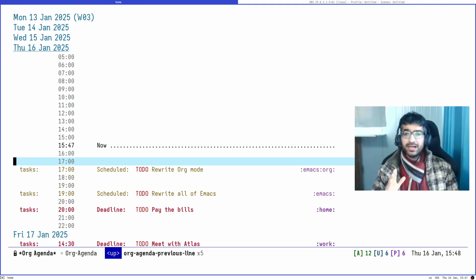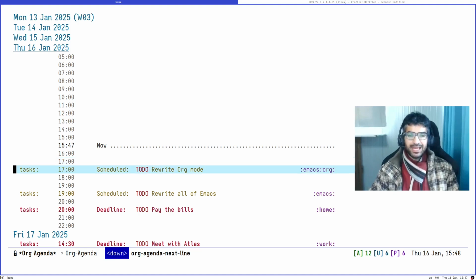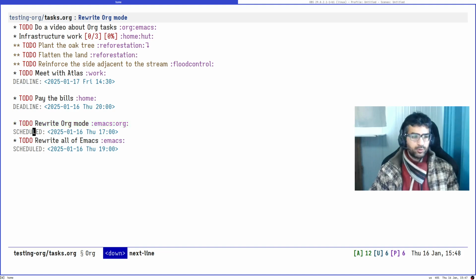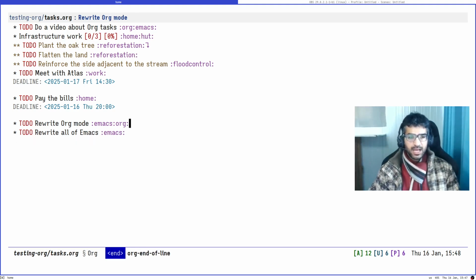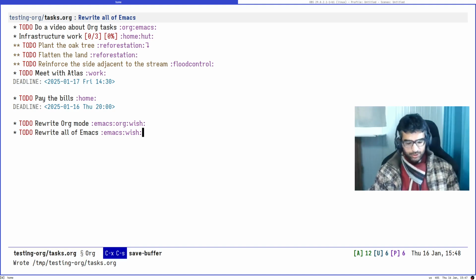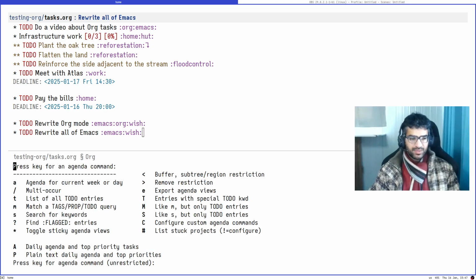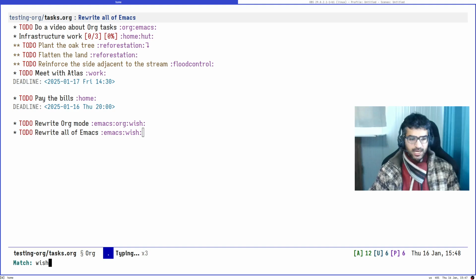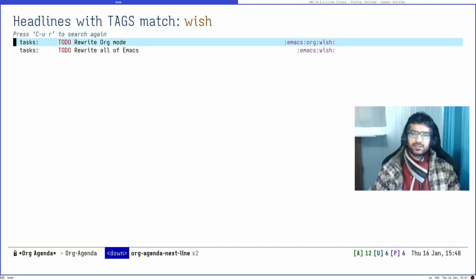So I strongly encourage you to never, ever put your wish list on the timeline or on the daily or weekly agenda. If this is just wishful thinking, leave it like that. Leave it like this, and maybe add the wish tag to it. So whenever you have free time, you can do the agenda view that I showed earlier with the letter M, search for wish, and there you have it. Start working on those projects over here.